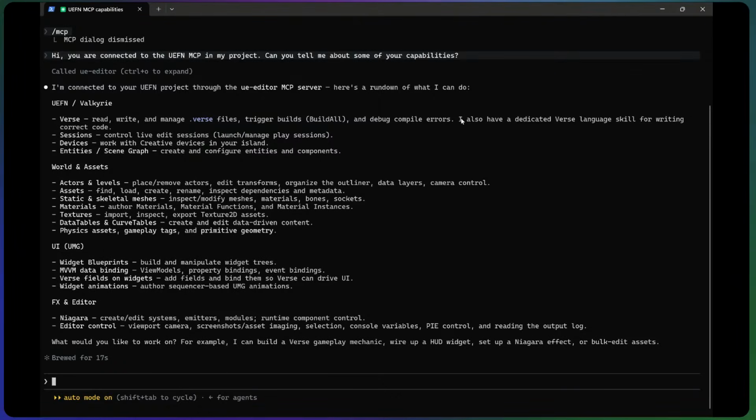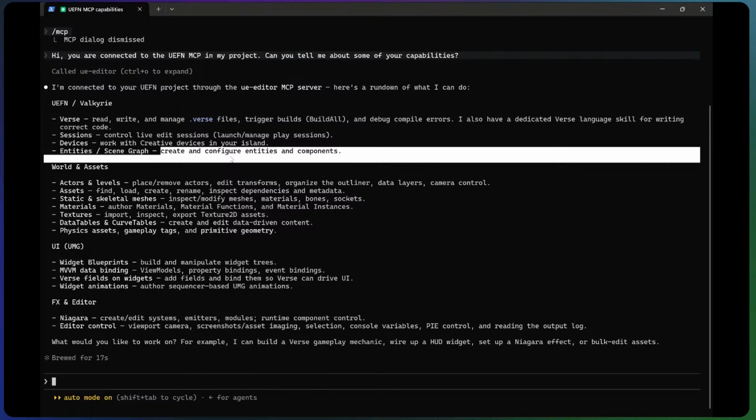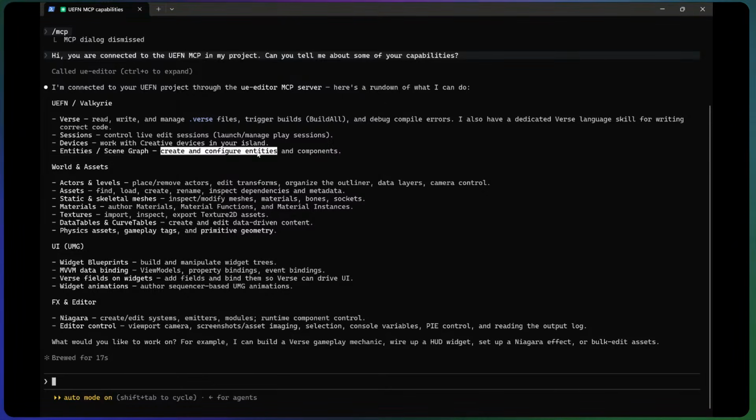And as I mentioned, I have two skills alongside this MCP for this live stream, and one of these skills is a dedicated Verse language skill. It can control live edit sessions, so it can create new sessions, push to those sessions, and read from those sessions. It has the ability to work with creative devices and with scene graph, as I mentioned. It can create new entities and components and build a hierarchy of them. And as you see, there's a bunch more it can do.